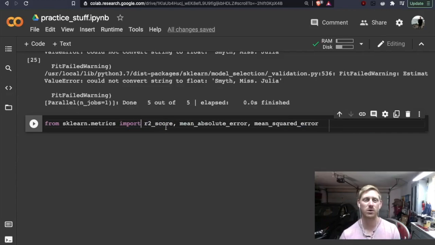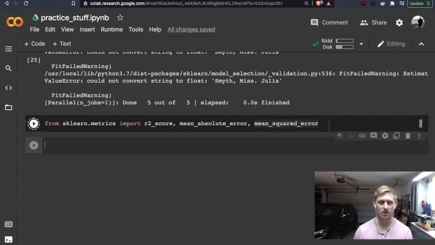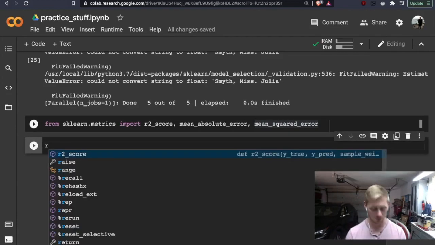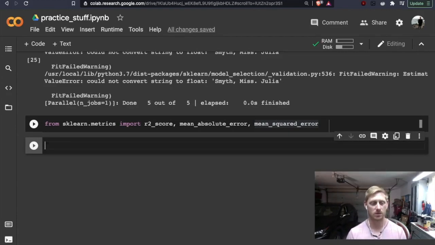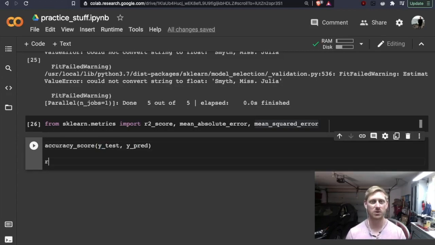So we'd be able to import them this way, and then from there, how would we evaluate the score? For our accuracy score, what we did is y_true and then y_pred. y_true is also y_test, so we could just do y_test instead since we have it. But then when it comes to the R2 score, what would it be?